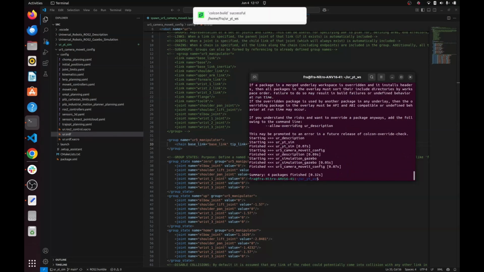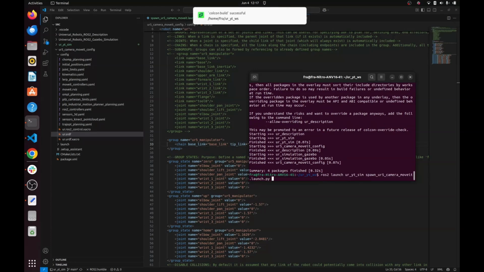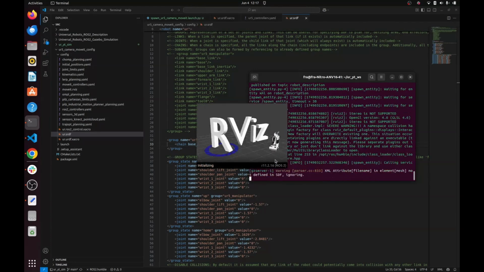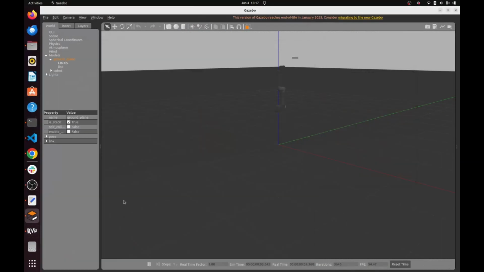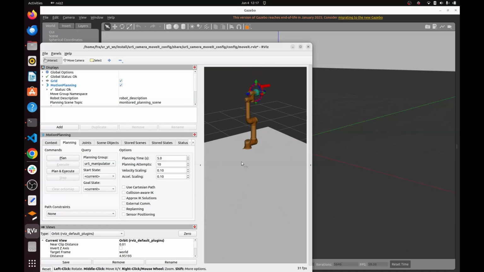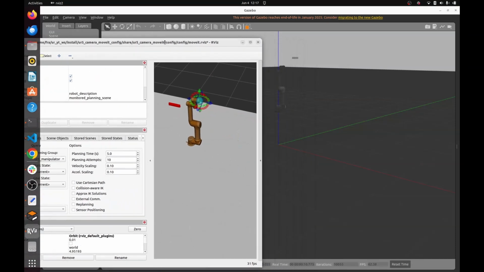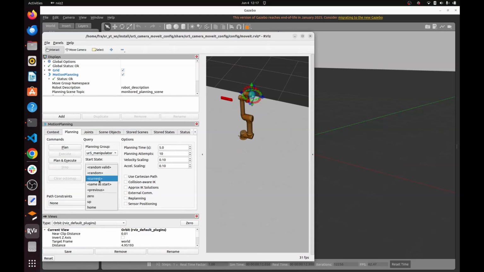Build the package. We don't need to source, we just modified. Let's see what happens. Okay. Guess what? There we go. We have our interactive marker now. So let's check if it's working.